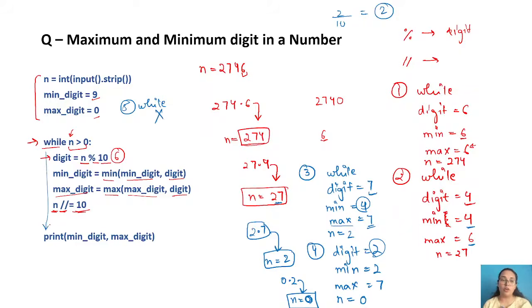You'll come out here, and what you are printing is minimum digit comma maximum digit, and this comma between the two variables will automatically give you a space. So the output format that you want is minimum digit, then space, and then maximum digit. So you will get the minimum digit printed first. So minimum digit is what? 2, that we are getting. So 2 will get printed, then a space will come there, and then the maximum digit, that is 7, will be printed. Okay, I hope this is clear.